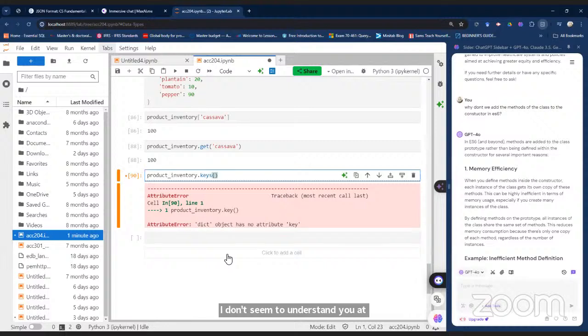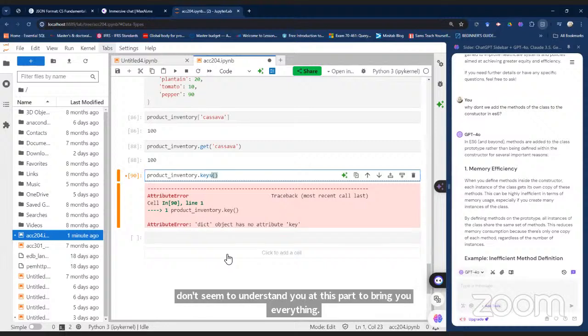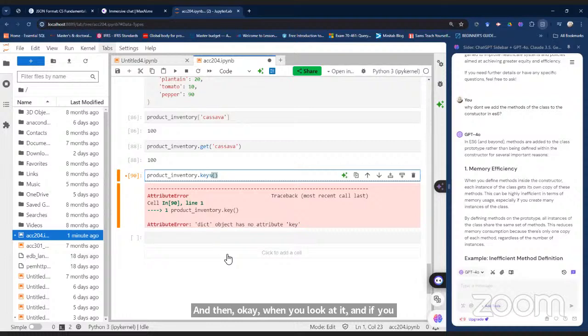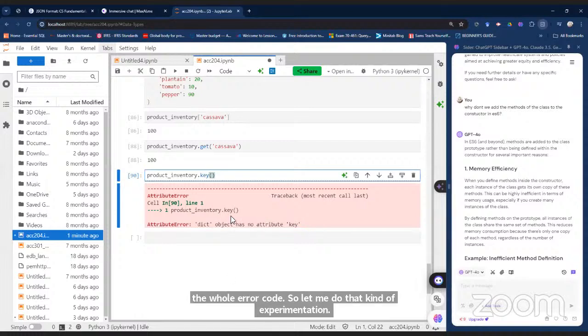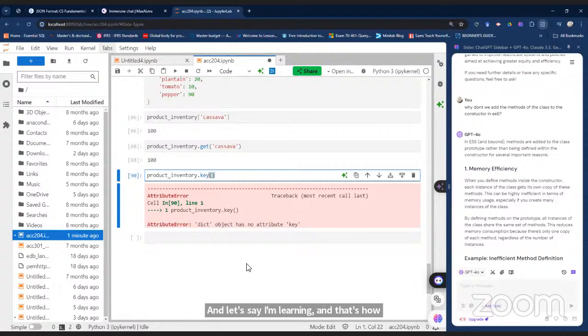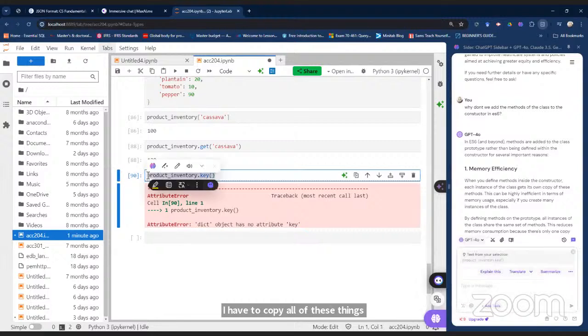And then, when you look at it, and if you still don't really get the sense of what mistake it is, copy the whole error code. Let me do that kind of experimentation. Now it is dot key, right? And let's say I'm learning, and that's how everybody began. I'm learning, so I don't even know that the problem is that it is keys. I have to copy all of these things. I'll copy it like this.